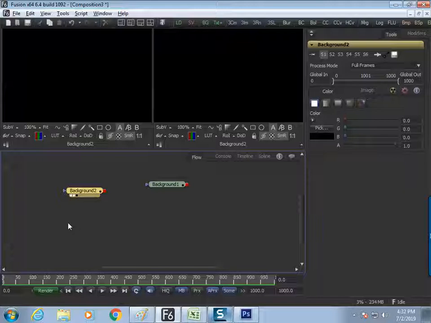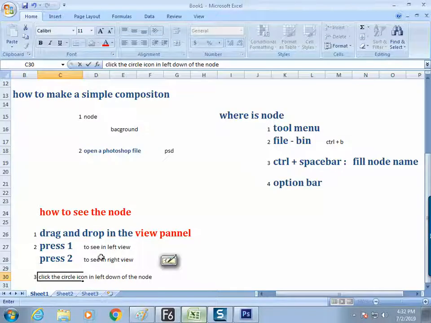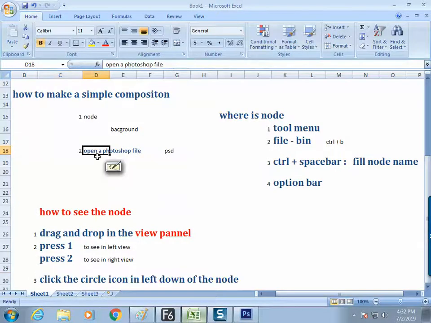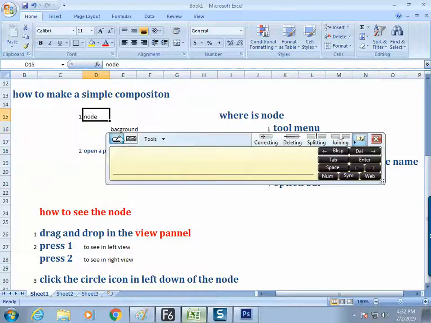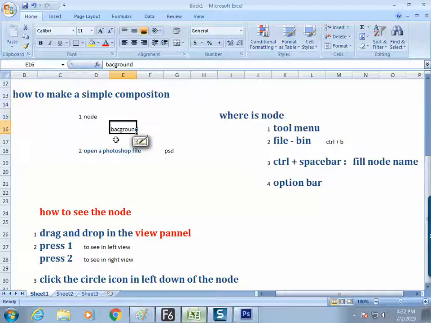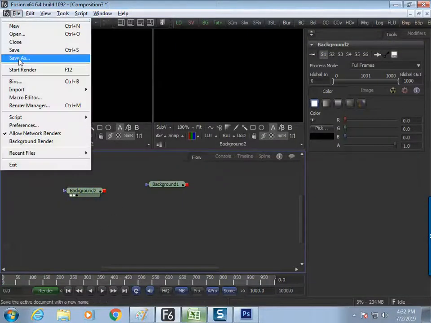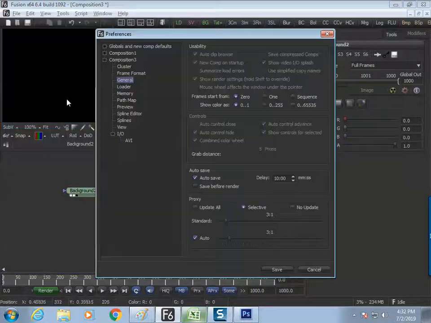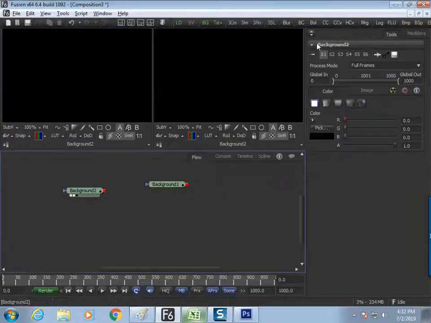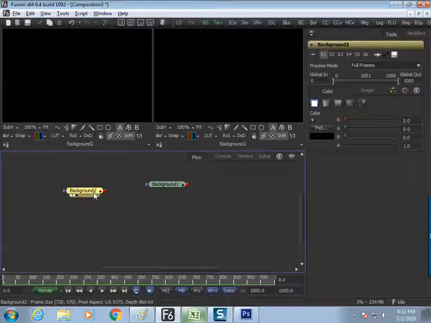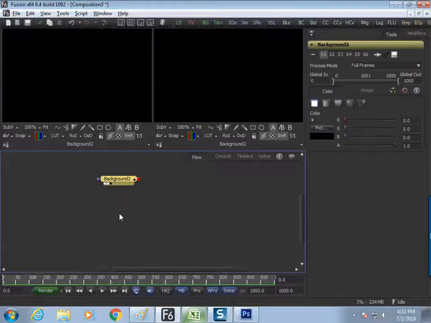How many methods are there to make a new composition? Two methods. What are those? Open a PSD file, it makes a composition by default. Second, take the background node, with which it is possible to make a new composition. In the preferences also you have seen composition is done, but here the stage is prepared by these methods, background node and PSD file.